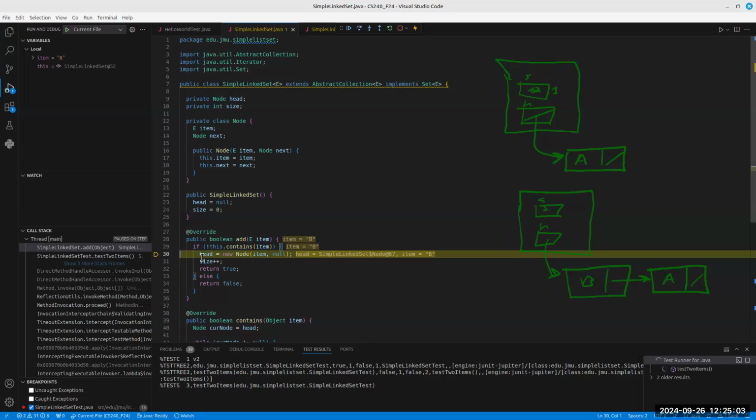Oh, and now I immediately see the problem. I'm about to create a new head node. That would be this B node that I'm adding. But when I create that node, I'm setting its next node to be null, but its next node should actually be the old head. It should be that A node. So here's the mistake that I've made, and I tracked it down by using the debugger.